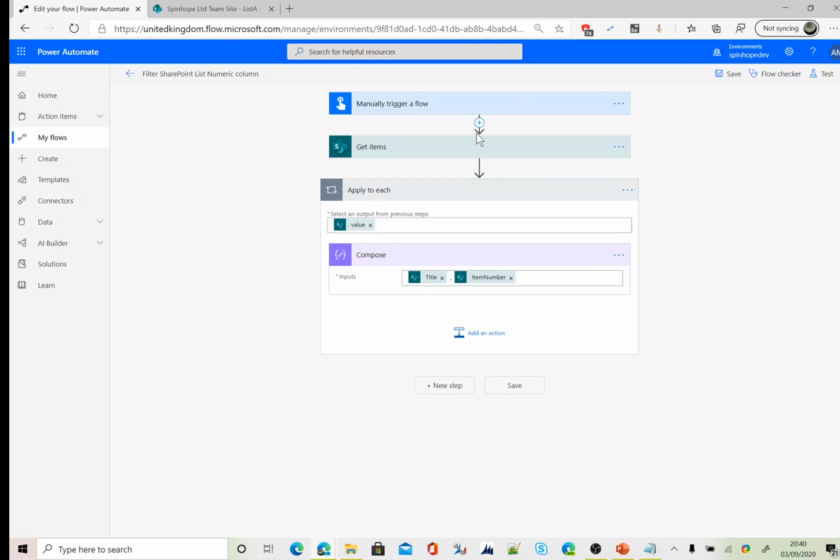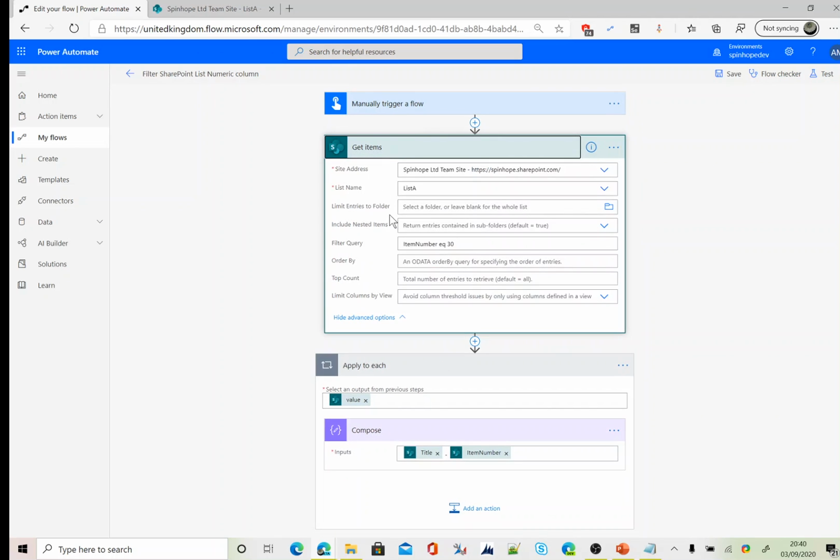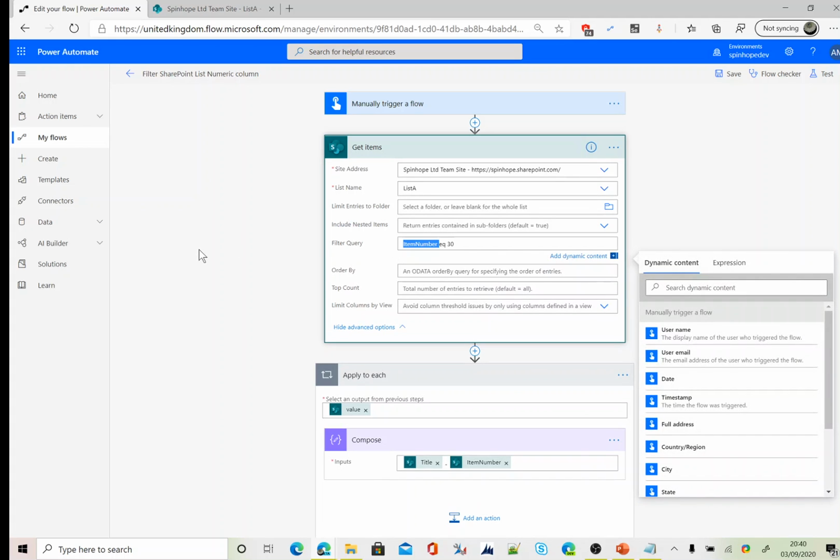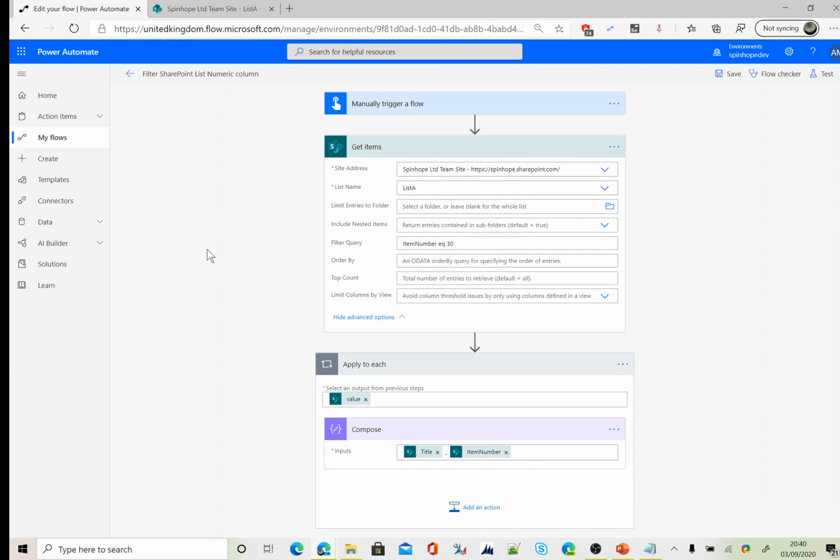Let's go back to the flow again. Okay, so what we did is we set the right list name under the SharePoint get items action and set the filter query as a numeric value without any single quotes and used the right schema name. This is the way you can filter the numeric values from SharePoint.